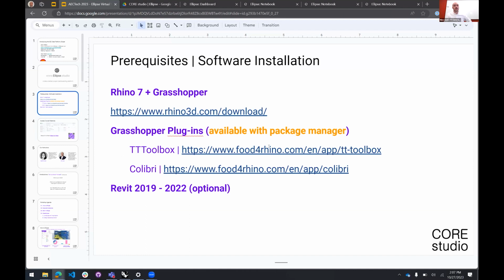For the Grasshopper work, these are some of the prerequisites. The plugins should automatically install with the package manager, so you don't have to run to Food4Rhino and download those if you don't have them. And we'll also do a quick demo of our Revit exporter, and you can follow along with that optionally if you have Revit.